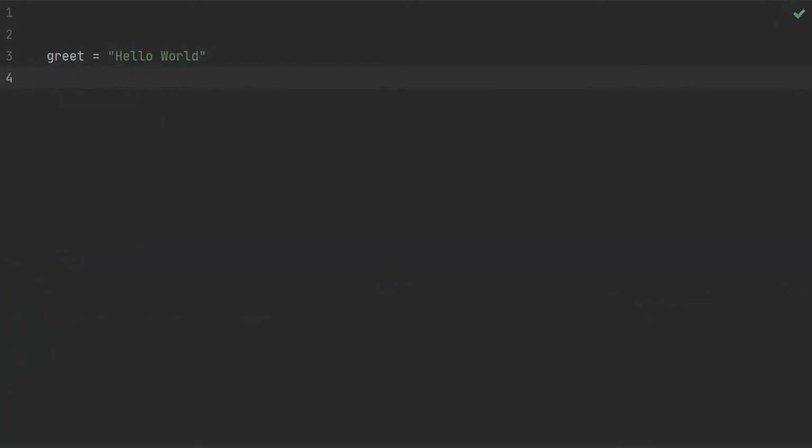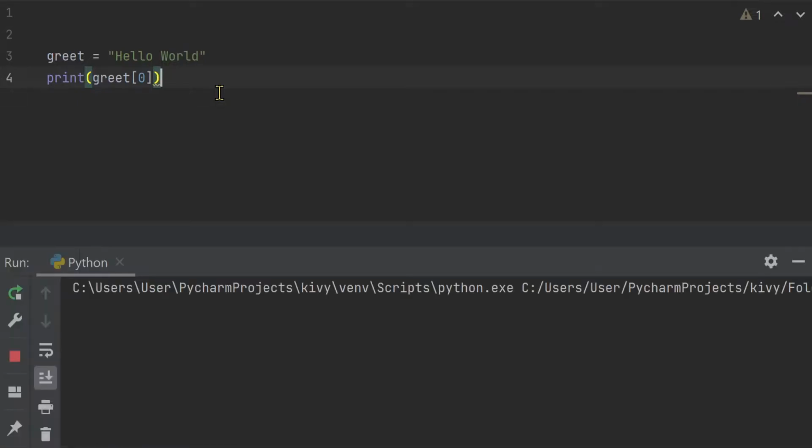In programming, we have the concept of indexes, which represents the position of a character. If I say print greet brackets 0, in programming, indexes start at number 0. So this one is the element at position 0, this one is the element at position 1. So if I say greet index 0, I will get H. If I say -1, I'll get D. So when you have negative values, it will start backwards.